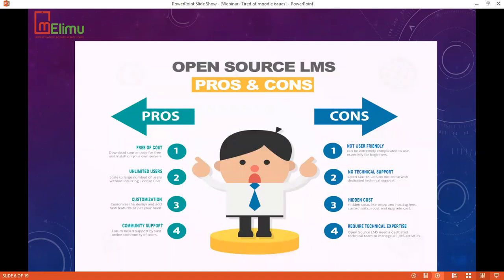What I have shared on the screen is just a brief explanation of the open source LMS pros and cons. So I'll quickly go through the pros, which is it's free of cost because you can just download the open source direct from the web and install on your own servers.